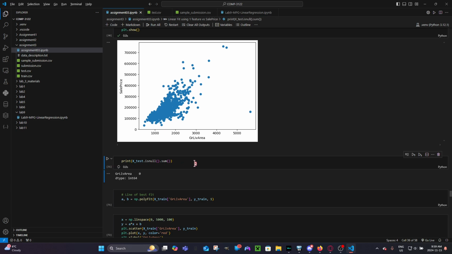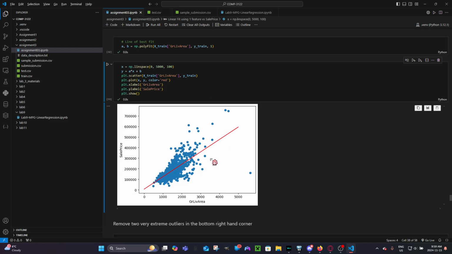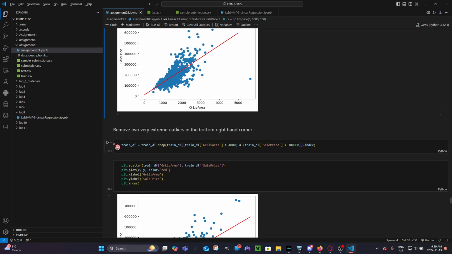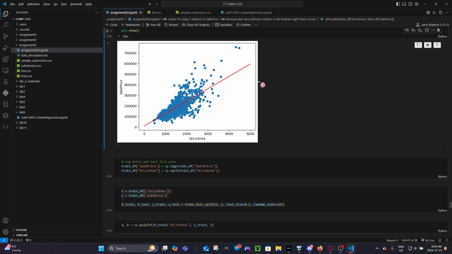And I want to print any null values? No. Now I'm going to find the line that best fits, and we're going to visualize this on a scatter plot. As you can see, the line goes through here. Between 1,000 and 3,000 it goes through all the predicted values, but as we go further along, there are very extreme outliers at the bottom right corner. So I'm going to remove these extreme outliers and plot the data again.